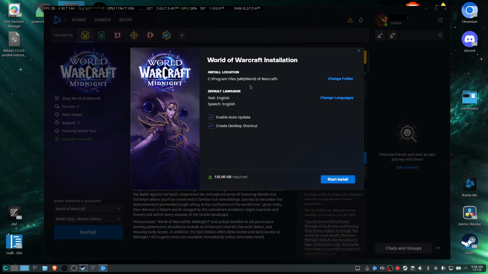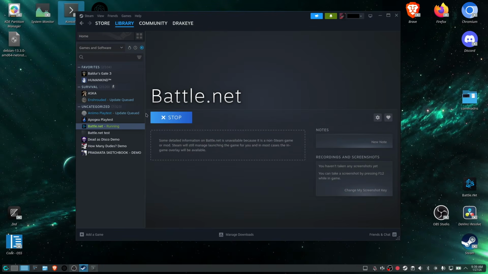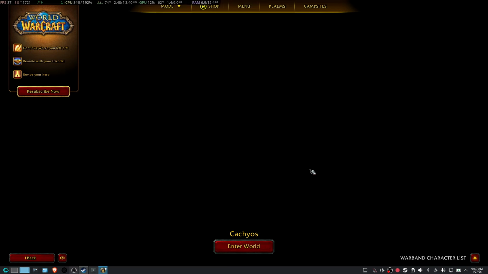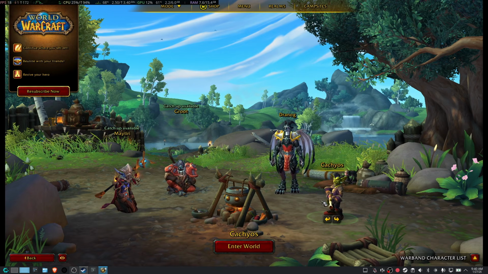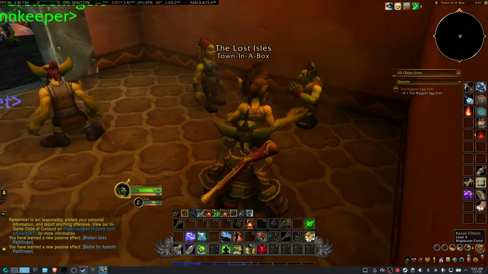Now let me show you how World of Warcraft runs on Linux. I'll switch to my old Battle.net setup where everything was already configured. As you may see, the game is loading. My characters are here. I'll log into my test character, which I played for about 1 or 2 hours to check for stability. Welcome to World of Warcraft on Linux.